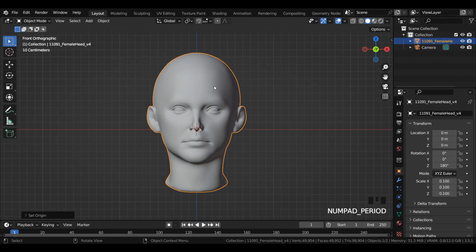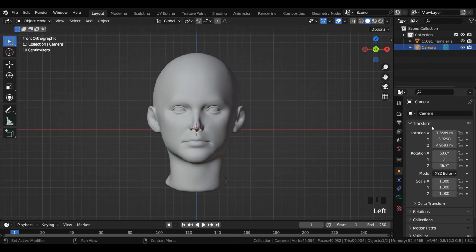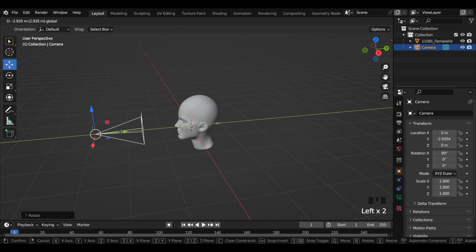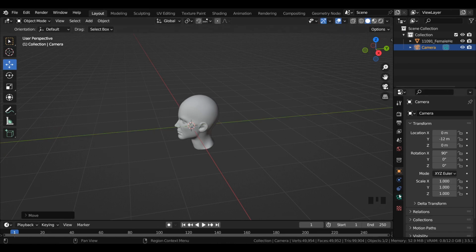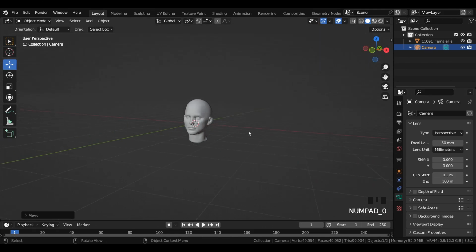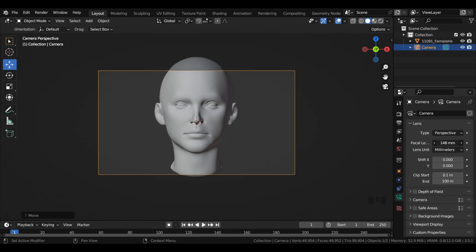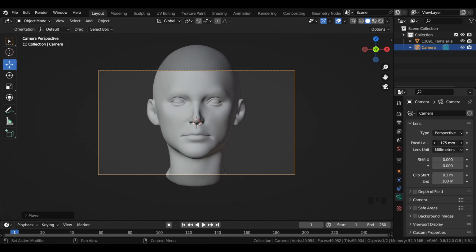Select the camera, press Alt plus R and then Alt plus G to bring the camera to the center, and after that rotate it in 90 degrees in X axis. Select the camera and move it a little bit backwards in Y axis. Now go to camera properties and increase the focal length of the camera to whatever value which suits you perfectly, or you can go with the same value as shown in the video.